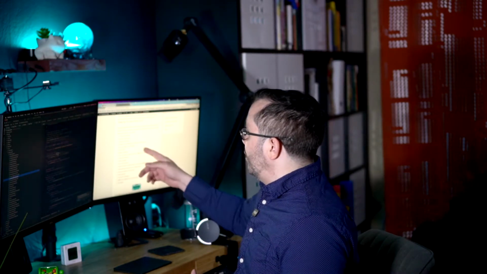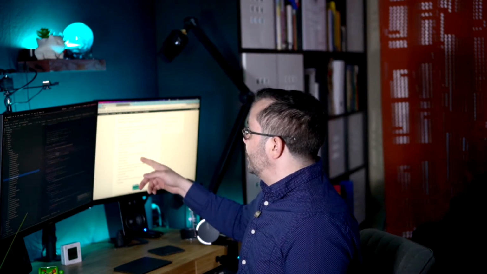HDMI-CEC is an old technology, it's been around since 2006. If you have a TV that's 2007 or newer, it's probably going to support it. Though the manufacturer might call it something different. For instance, AOC calls it E-Link, Philips calls it EZ-Link, Panasonic calls it VR-Link. So every manufacturer calls it something different.